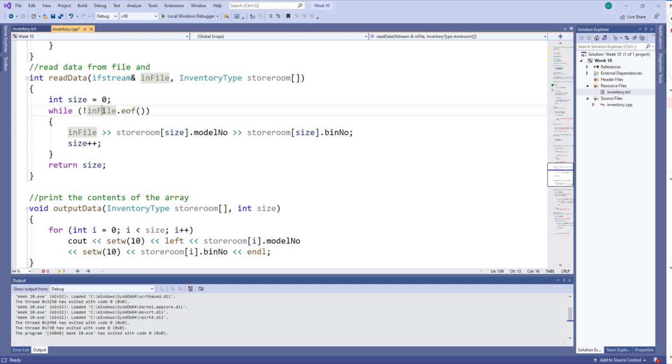variable. While not end of file, the data is separated by space. So you simply use your extraction operator and you can read your char array just like that. You don't have to use getline at this point in time. You read your char array, and the next one is another char array. Size is my subscript. Size starts at 0. Every time I add an element, I increment size. So when the while loop is done, size should have 5 elements. Size should be at 5. So we return size.